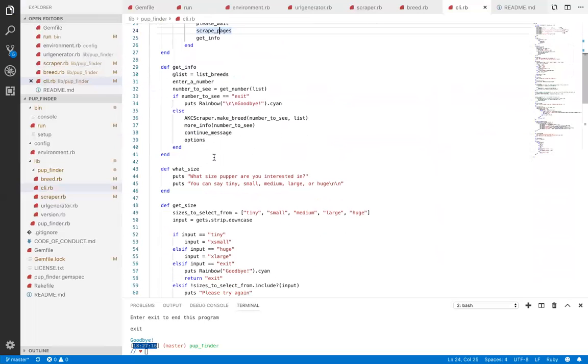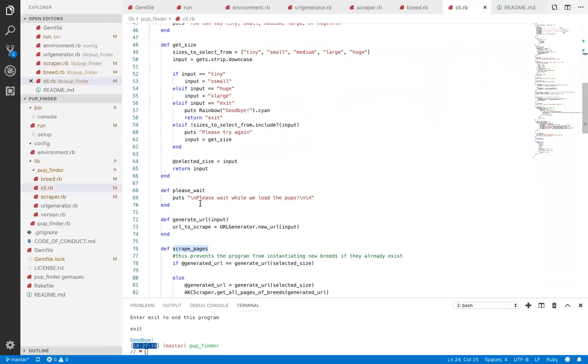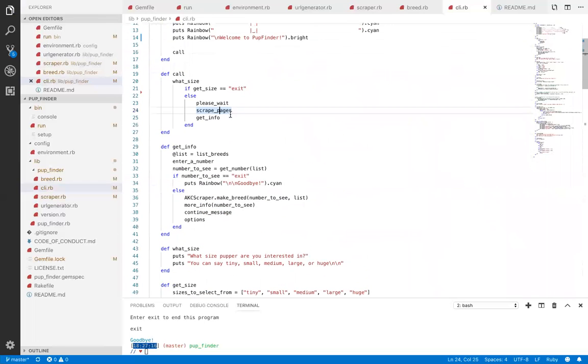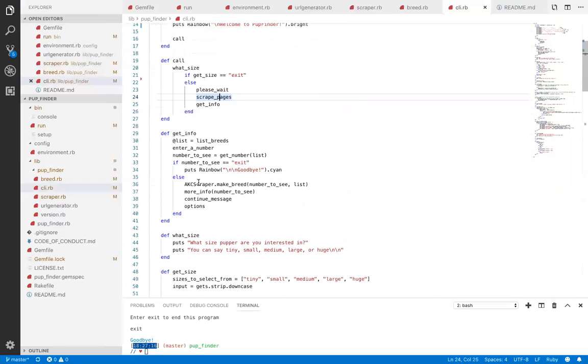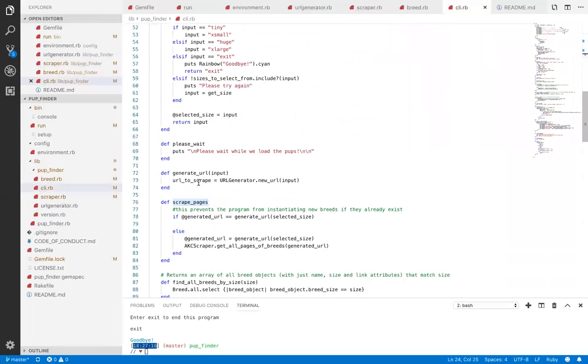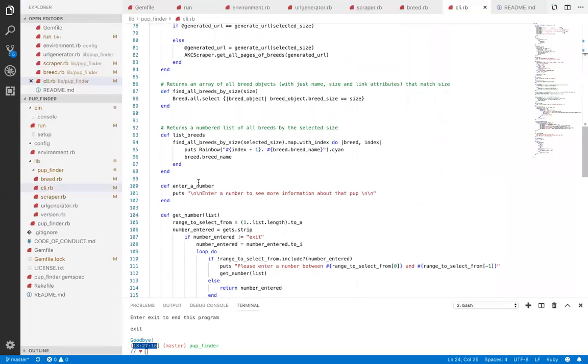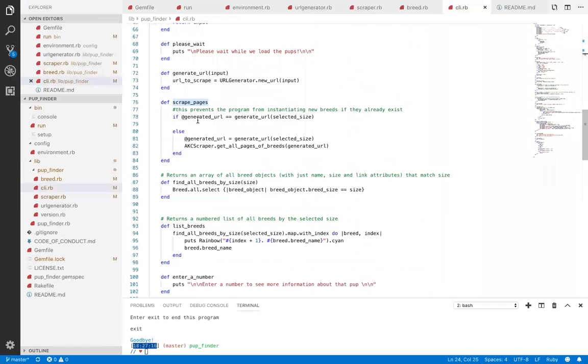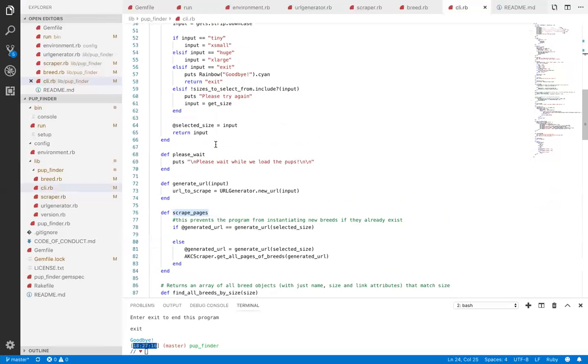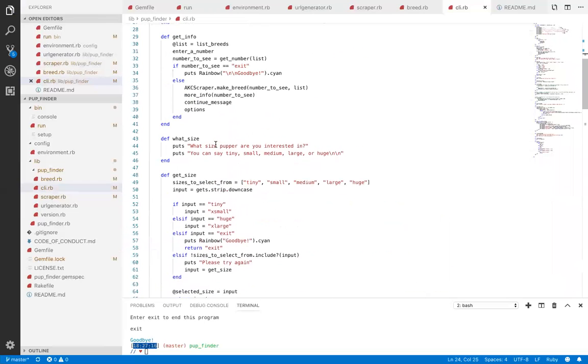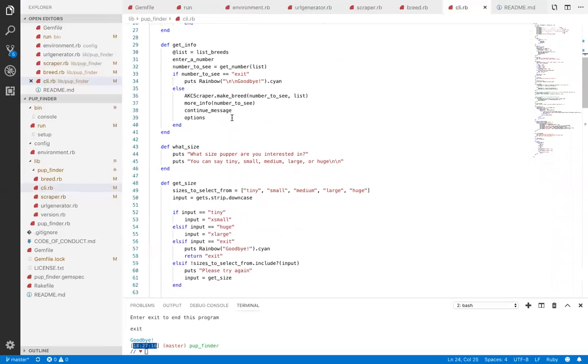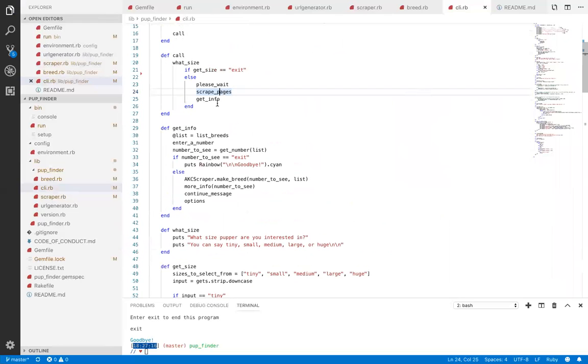please wait, which is this put statement. Then we call scrape pages, which is, I lost it here. So this is where, based on the size the user entered, we scrape and we get the breed name, the size, and the link. And then we call the getInfo method.